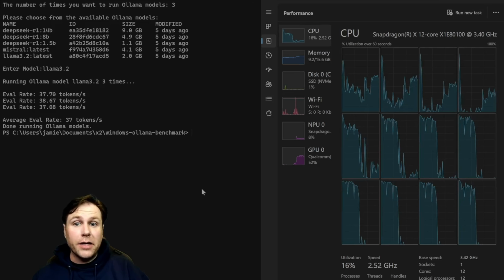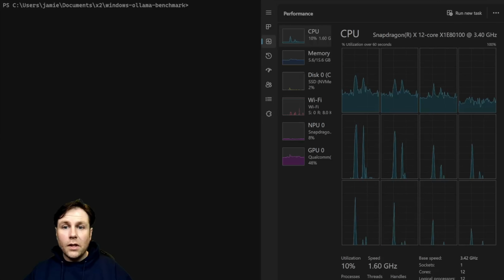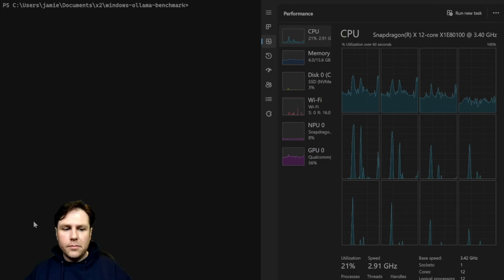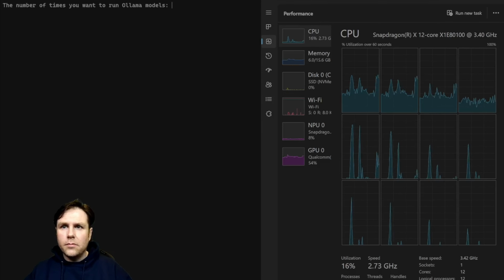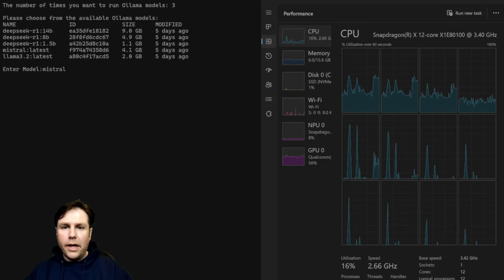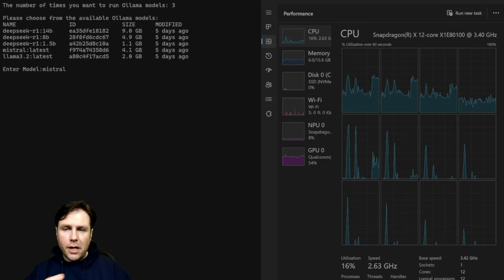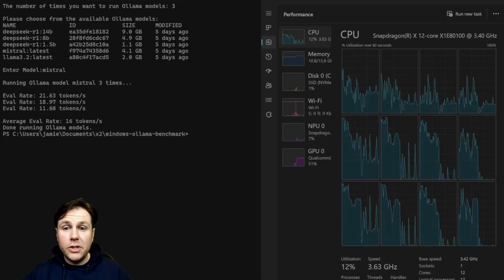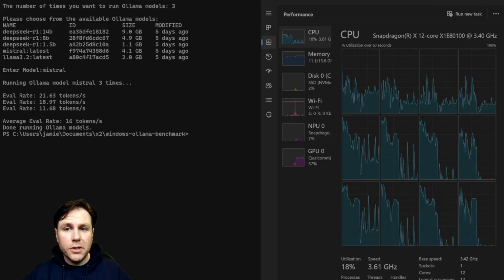Let's take a look at our next model. Let's set up our run of the Mistral model. And we're going to stop our recording and come back with the results. And Mistral managed to give us 16 tokens per second.